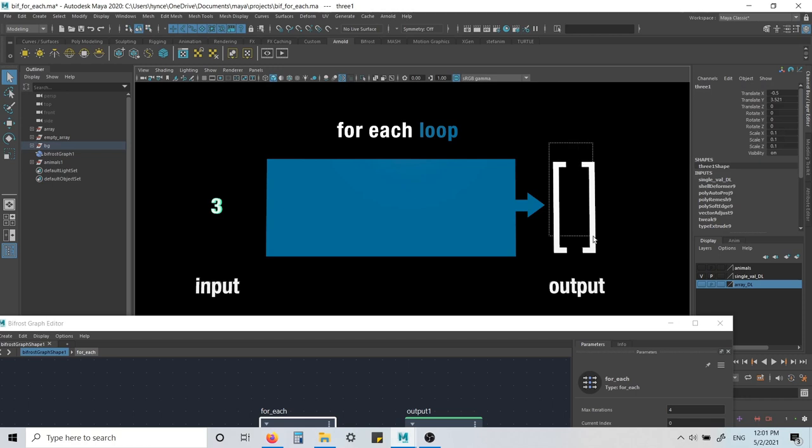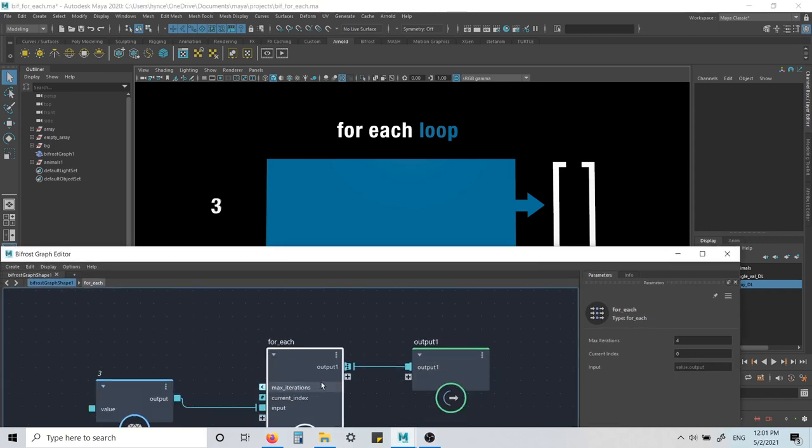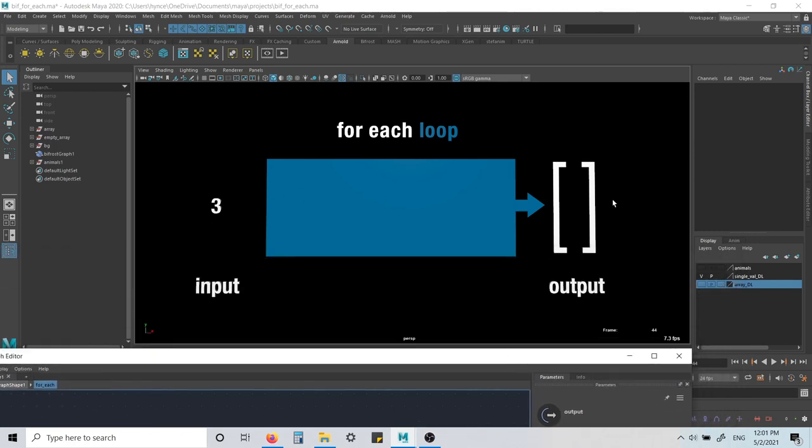And then here, this is the key essential point, to me at least: in the for each loop, as soon as we connect something to the output inside that loop, that data is going to go into an array. So this represents an empty array.